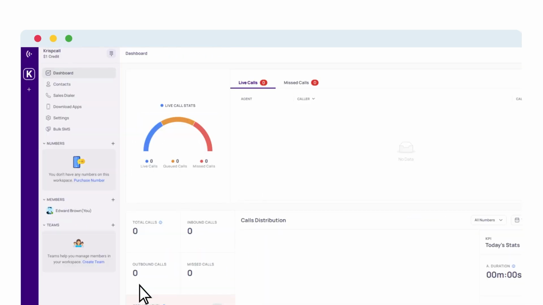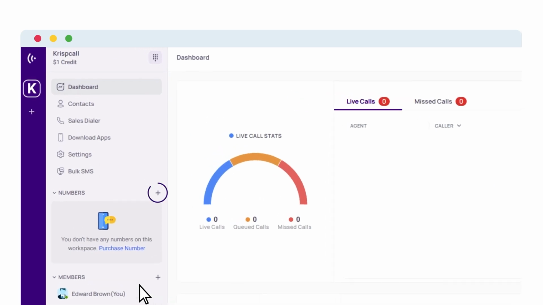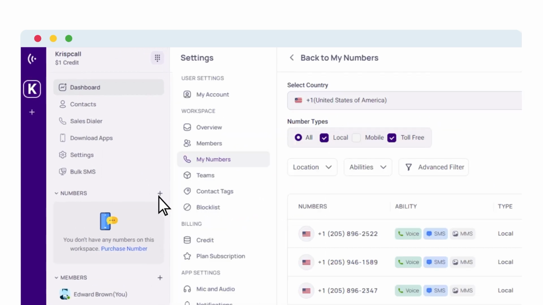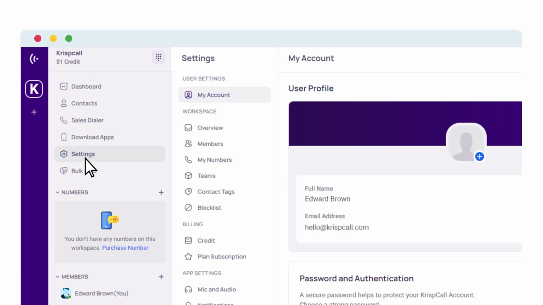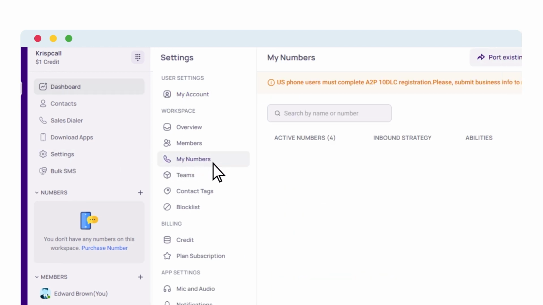You now have the option to get virtual phone numbers from 100 plus countries. To get a virtual phone number for your workspace, go to Numbers in the menu and click on the plus icon. Or go to Settings, choose My Numbers, and click on Add New Number.